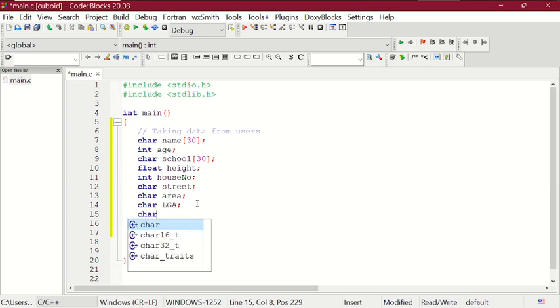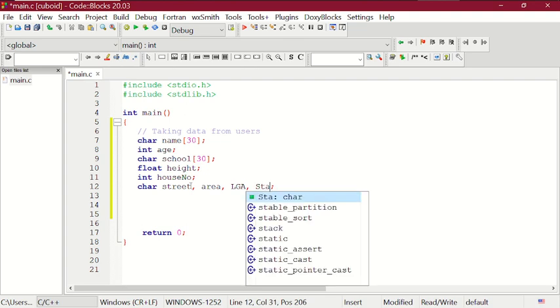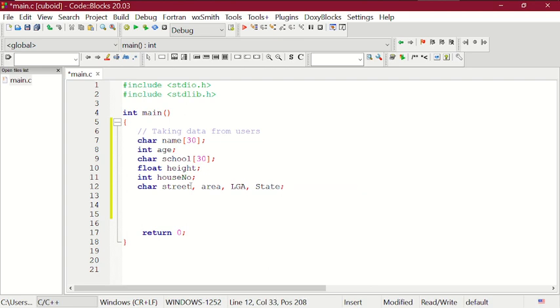We can actually put all of this together with commas, right? So let me show you how you can also make this easier. Once you have a char just like this, you can come right here, put a comma, area, comma, LGA, comma, let's say state. So house number, street, area, local government area, state. Okay, that's enough for address.